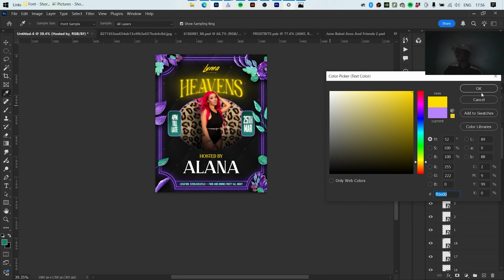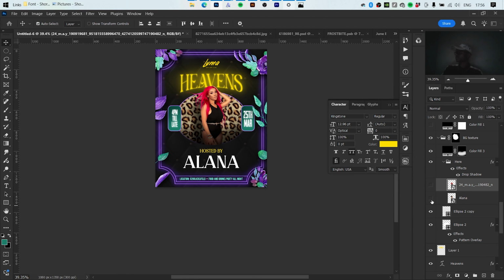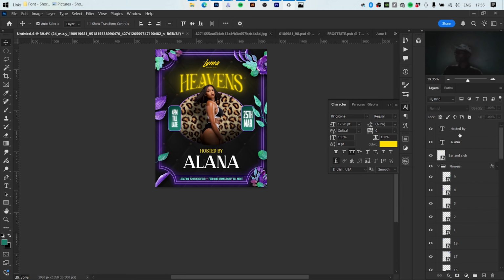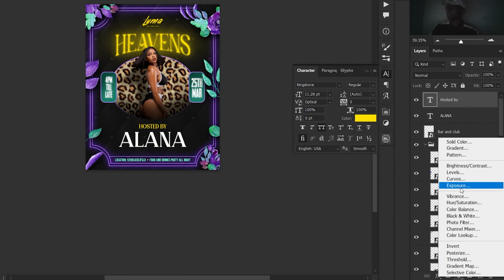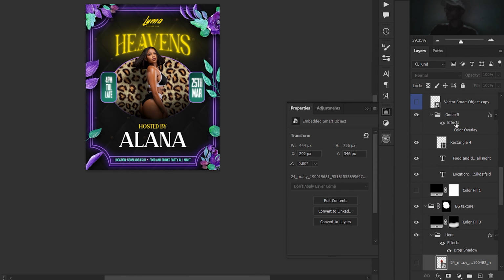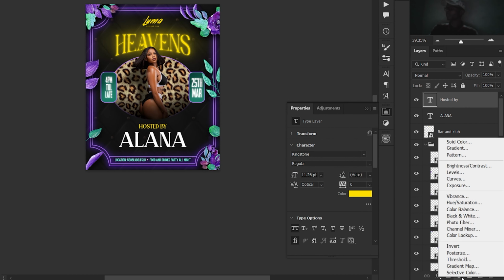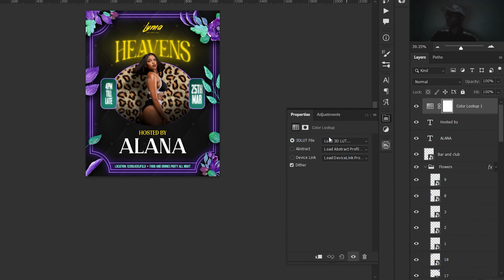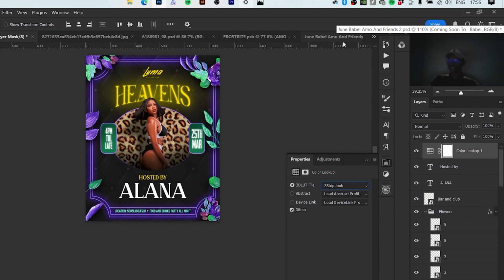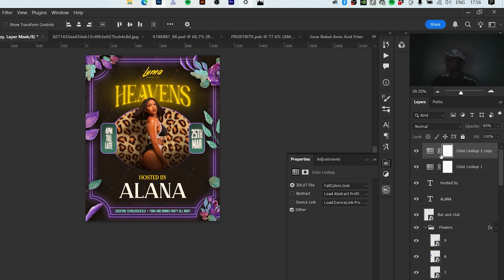Alright, I think it's not bad. I think yellow is just fine. Just change this to this. And then at this point now, let's add some filters that will help us to make it pop more. Alright, so for the filters I like color lookup. So color lookup, and then just change to anything you want. I think let's just pick this. So for color, just reduce this, drag it, duplicate it.